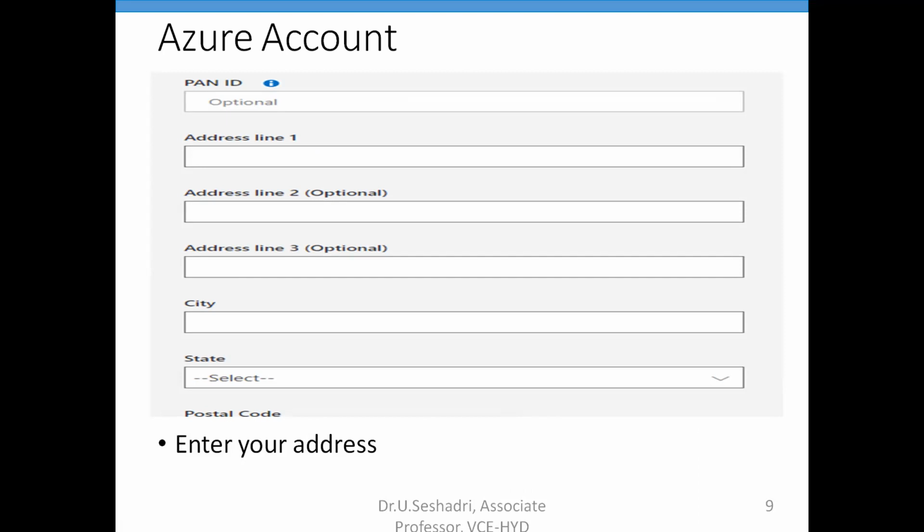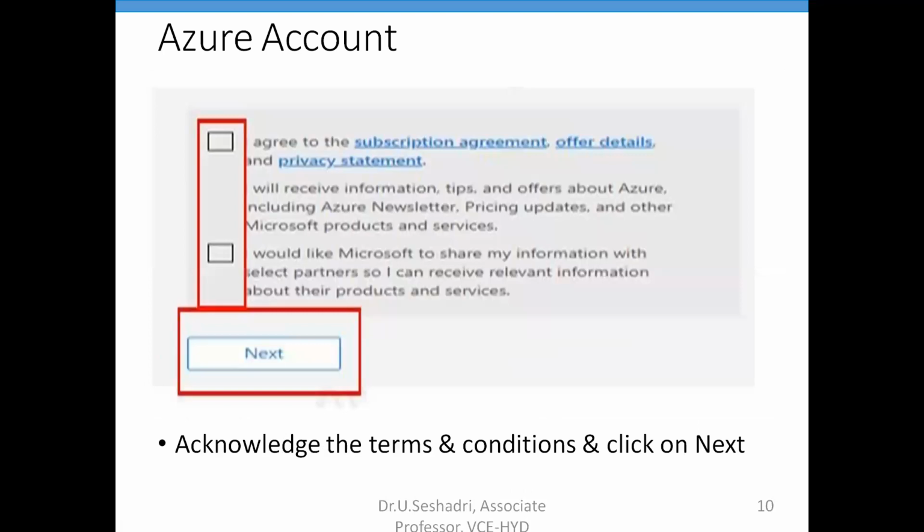After that, it is asking for your credit card details. Before asking for the credit card details, we have to enter your address. PAN ID is optional. After the address, you will put the agreement. These two, you have to put the tick mark, acknowledge the terms and conditions, and then click on the next option.